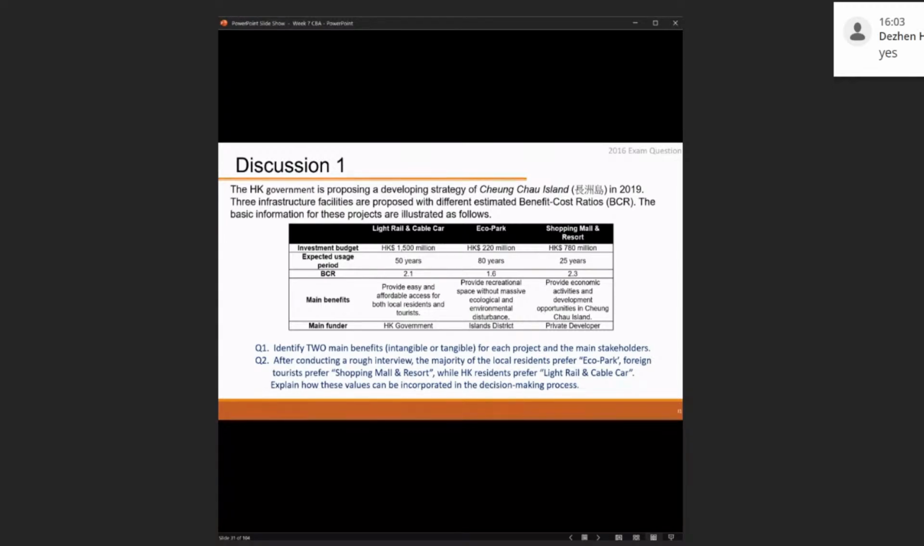However, if we only have limited budgets, or limited land, probably we can only choose one of them. So this is how we can select from those alternatives. If we only want to choose one, we also need to think about the number of people, the number of the public who are going to use those facilities. For example, for the shopping mall and resort, we can count how many are going to visit there, how many residents are going to use the light rail and cable car, and how many are going to enjoy the eco park.